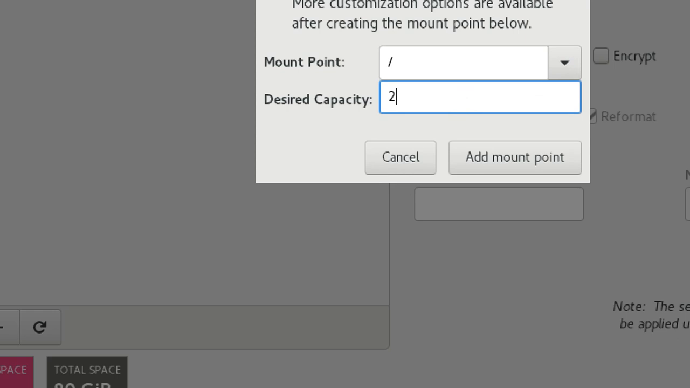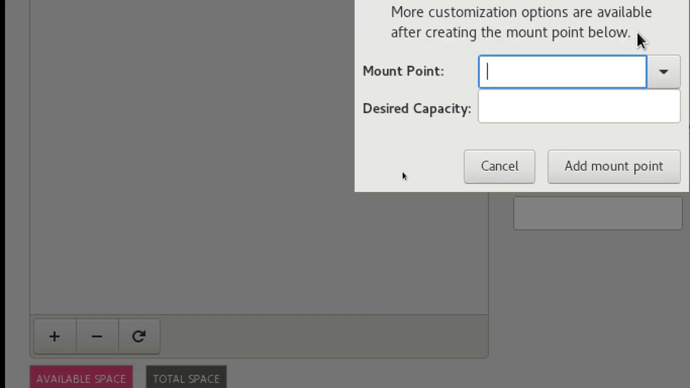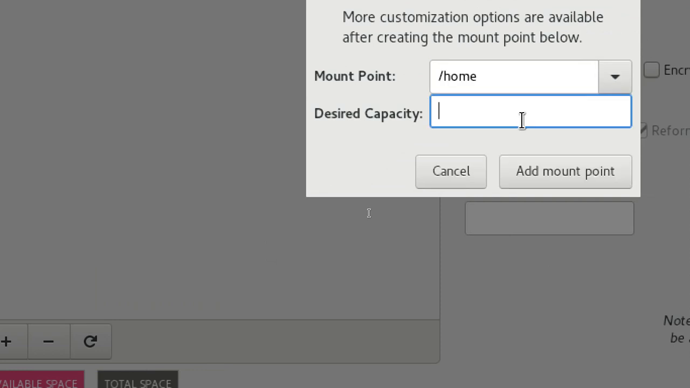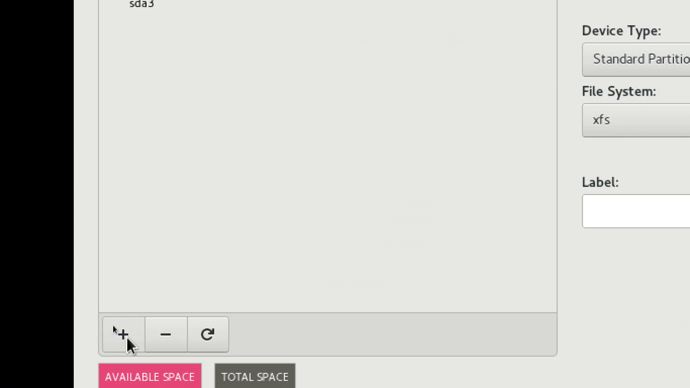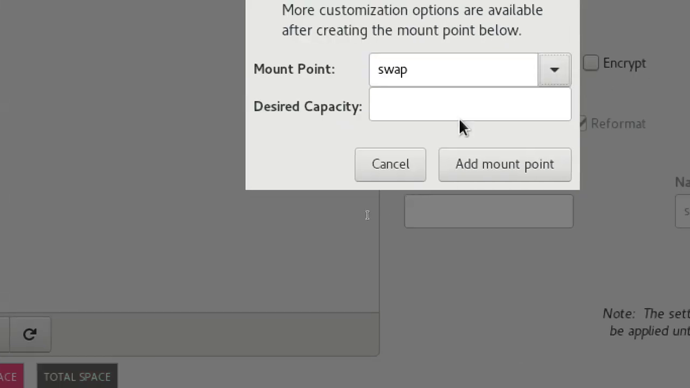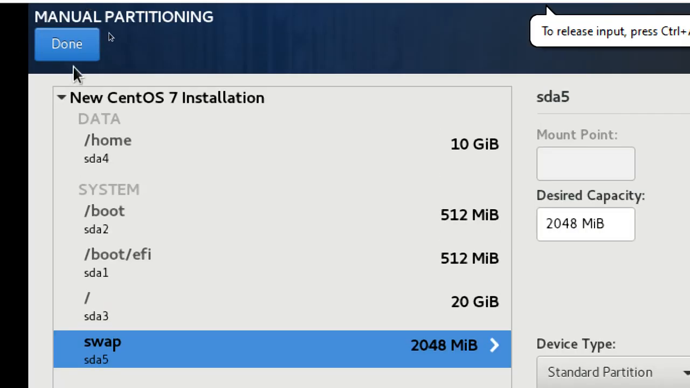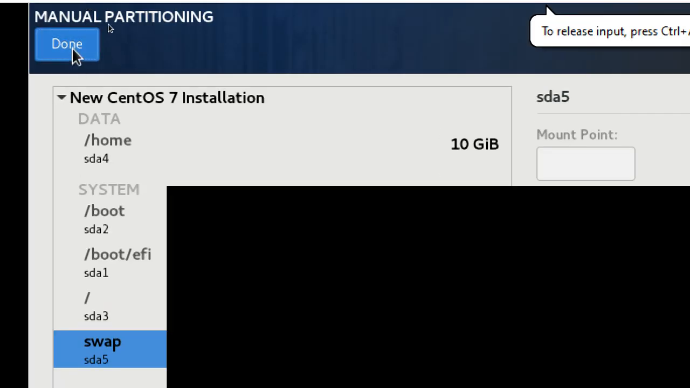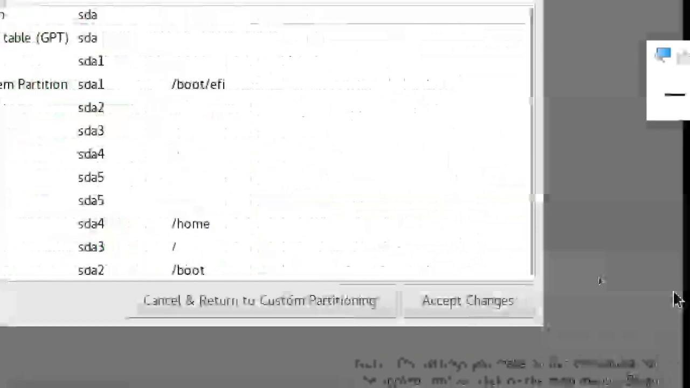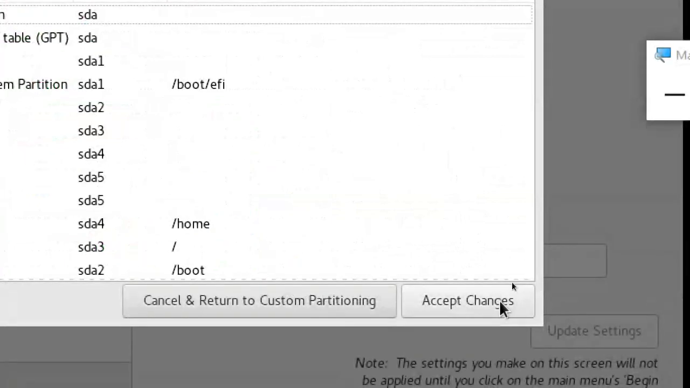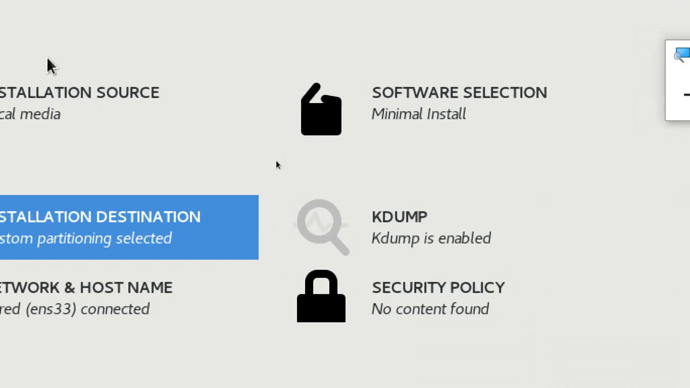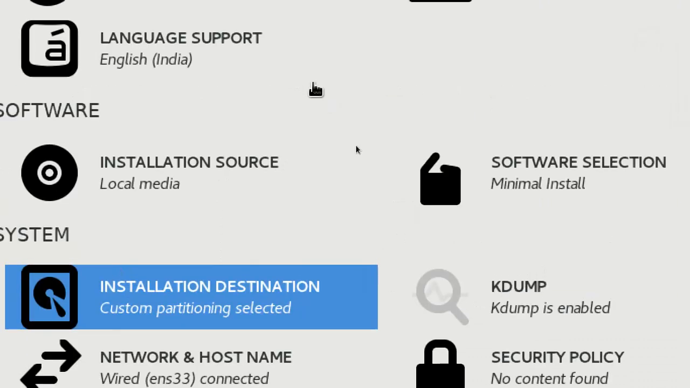Slash, you can give 20 GB, I'm giving here, add it. Okay, slash home, I'm giving 10 GB, add mount point. Okay, next swap, I'm giving 2 GB only, add mount point. Okay, now go to done, click on done. Now it is showing something, accept changes, accept changes. Now it is done, completed.